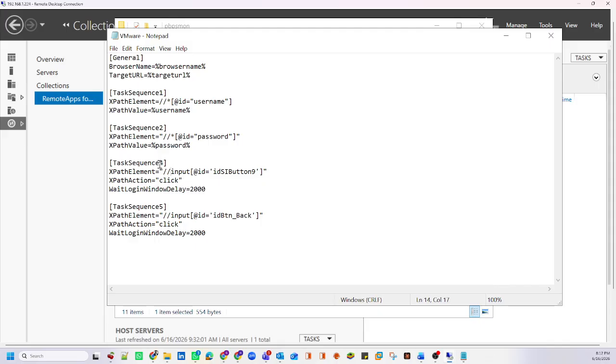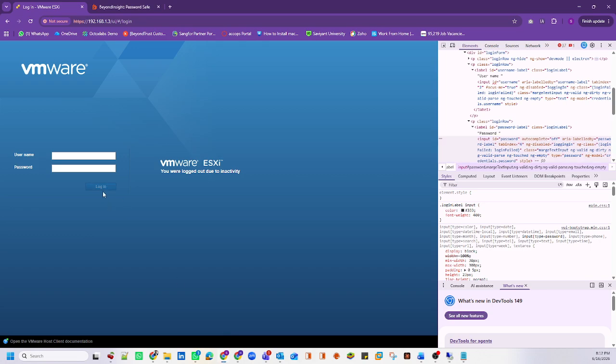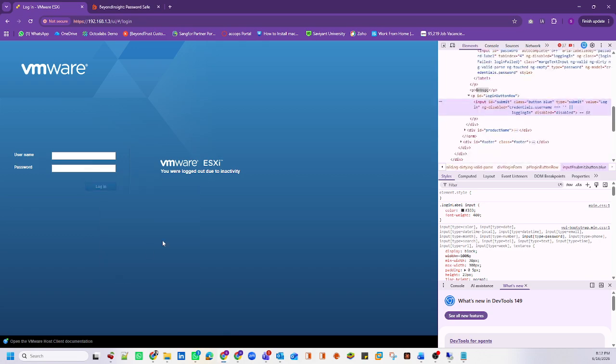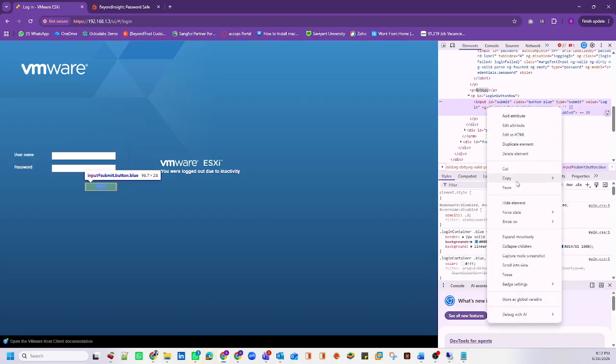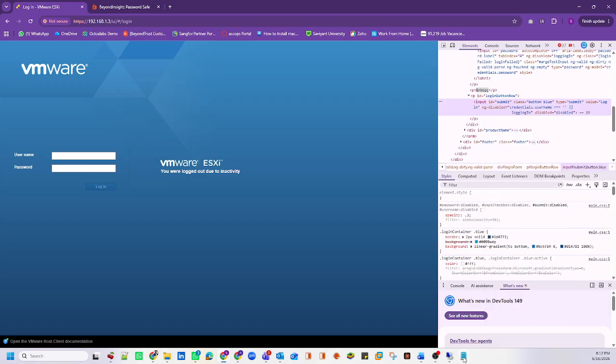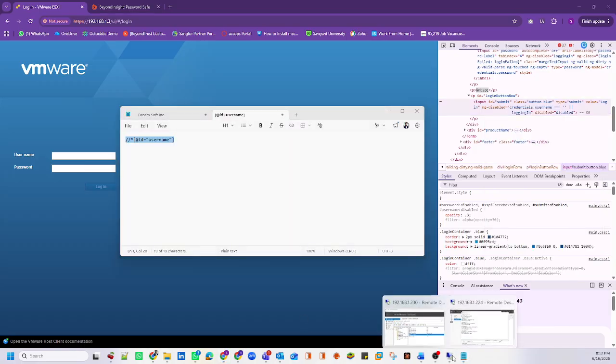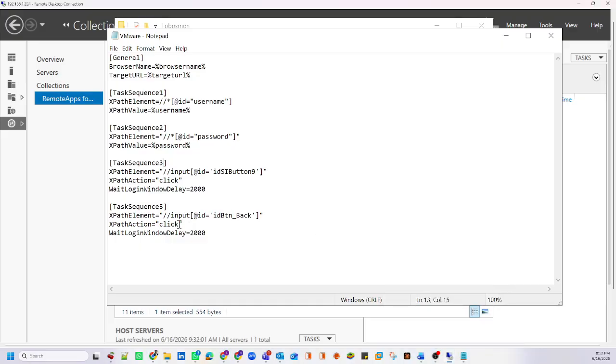Also, task 3 should be clicking on this login button. So I'll go with inspect. This is the button, and I'll copy the XPath. Go back to the application. You can see here it's action. I'll put it into the element field, and then just remove the rest, because after this there is no task to be performed. I'll wait for 3 seconds for a delay.